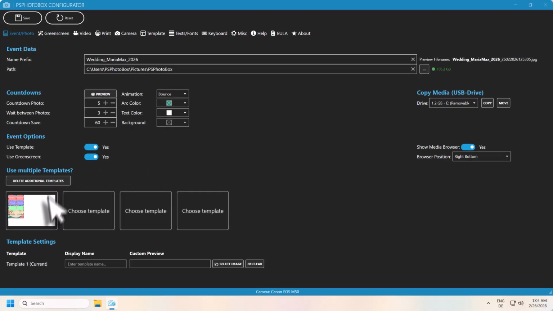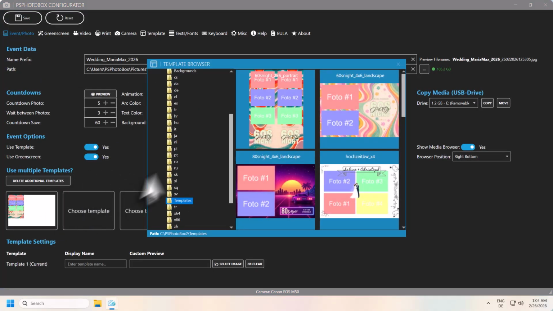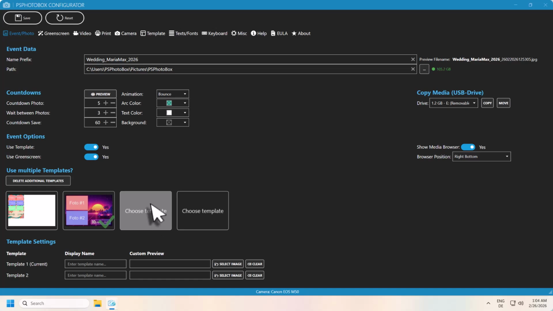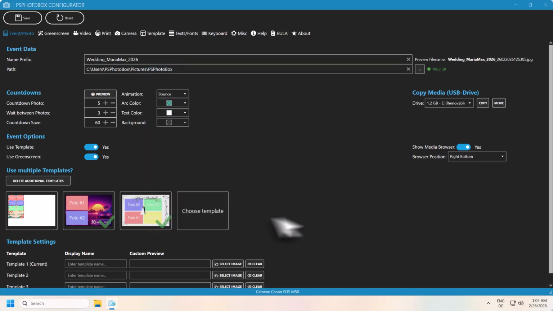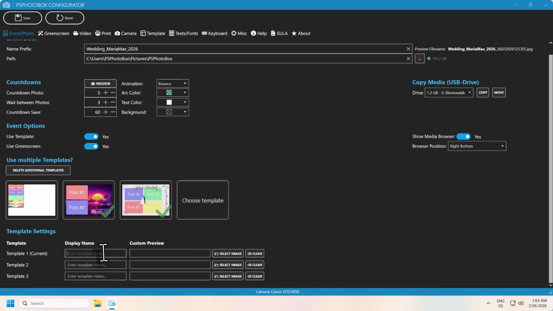Multi-template mode allows up to 4 templates at the same time. Guests can choose which layout they want. You can assign custom template names, which are displayed in the main software. You can also provide custom preview images as PNG or JPG files. This makes template selection easier for guests.